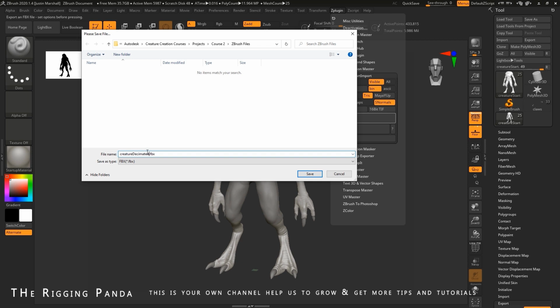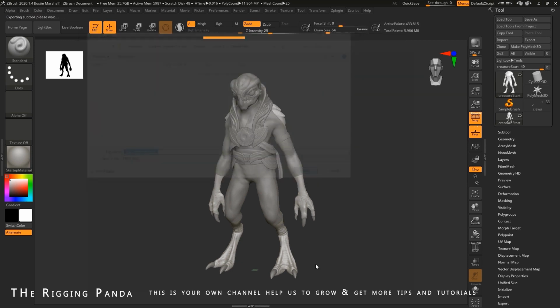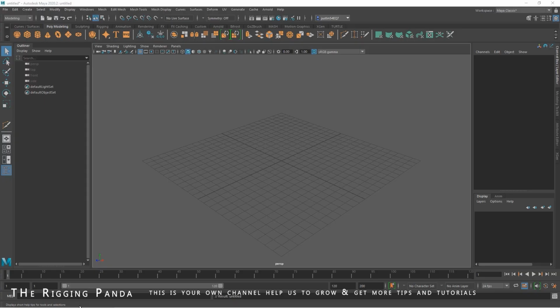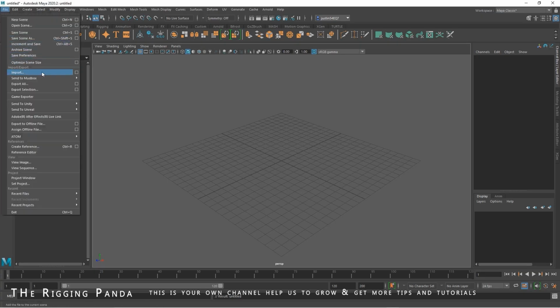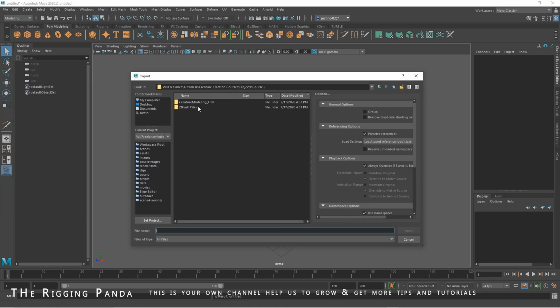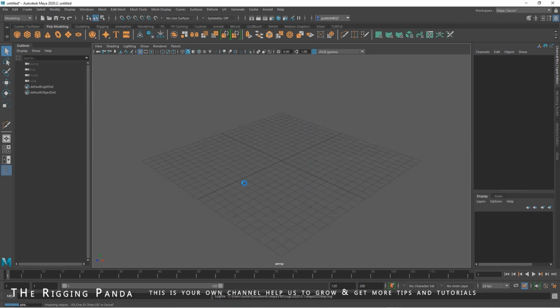All right, so now let's jump over to Maya. So once we've got Maya open, we need to import our FBX. Let's go to File, Import, navigate to our files, and we're going to choose creature decimated.fbx. Go ahead and import that. It may take a minute. There's a lot of geometry in there depending on how far down we decimated it.